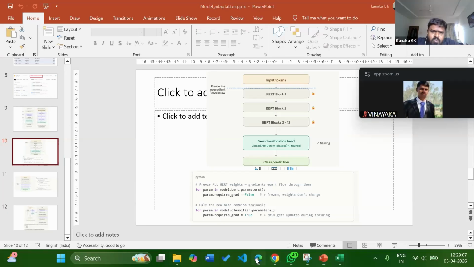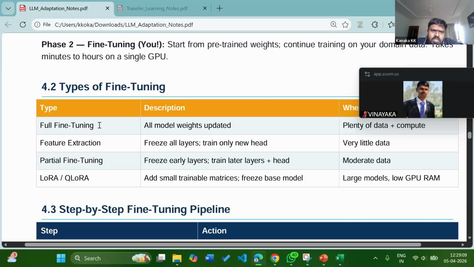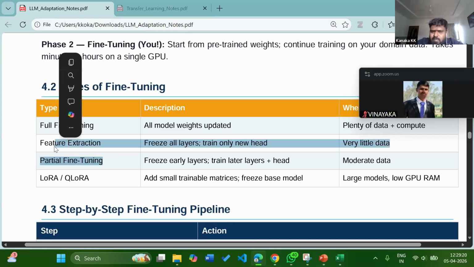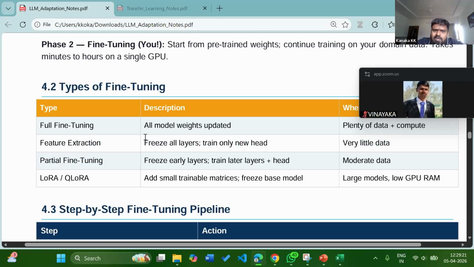I was explaining the types, giving a quick overview of the types of fine tuning. One is full fine tuning, where you change all the parameters. Next come feature extraction and partial fine tuning. Both are similar in the sense that some layers you freeze, meaning you are not going to change any parameters, but for some layers you are changing the weights.